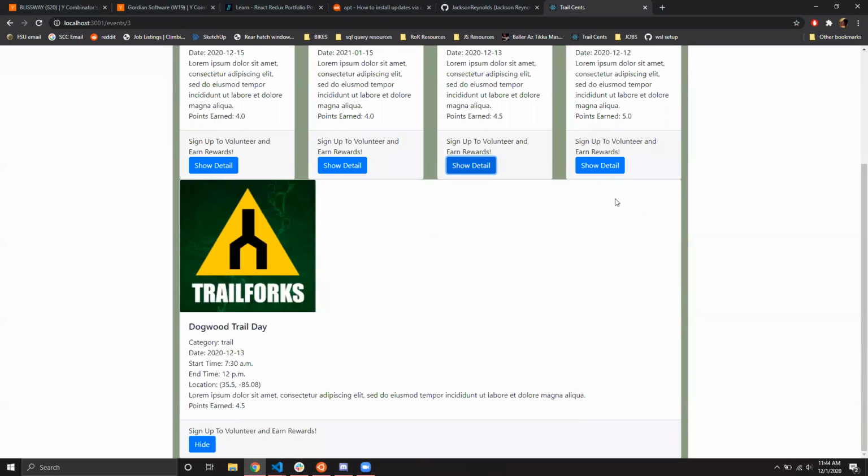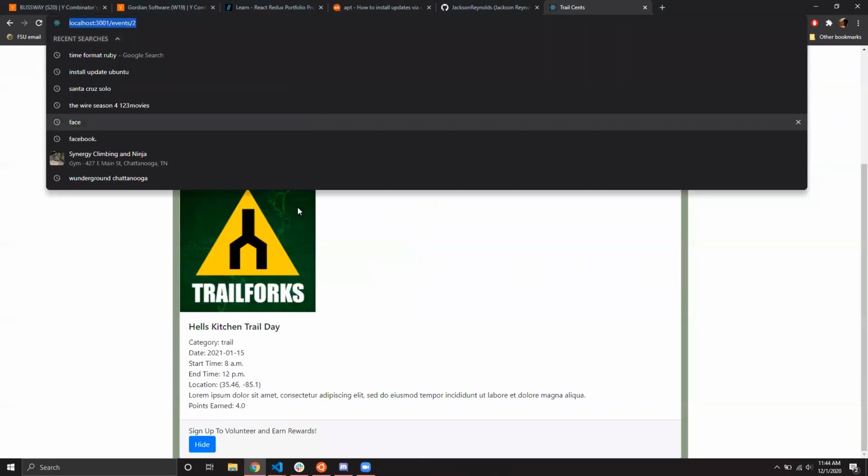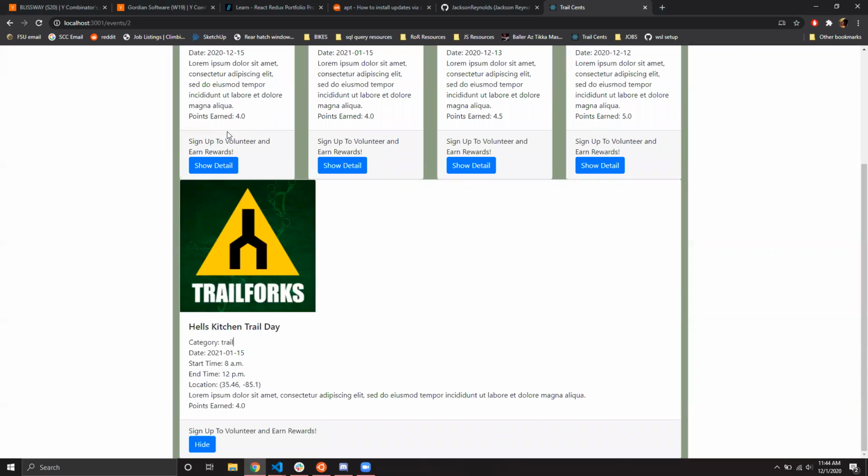You can switch between them and it'll re-render this component. You can see it's reflected up here in the URL as well that the event changes. So that's 2, 3, go back to 1.